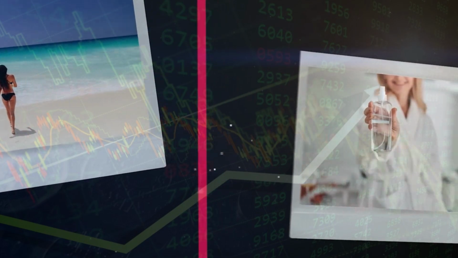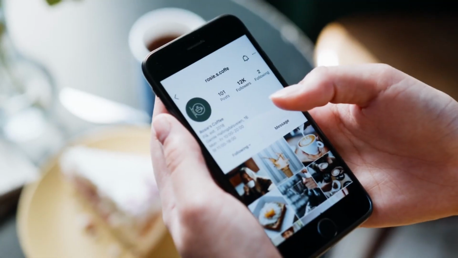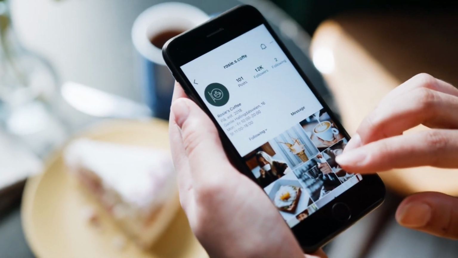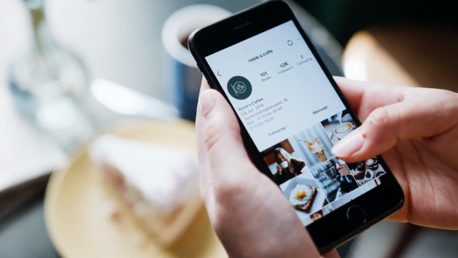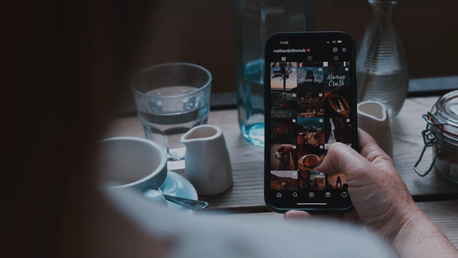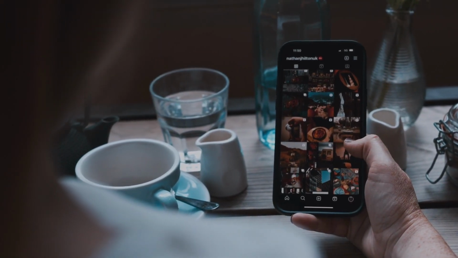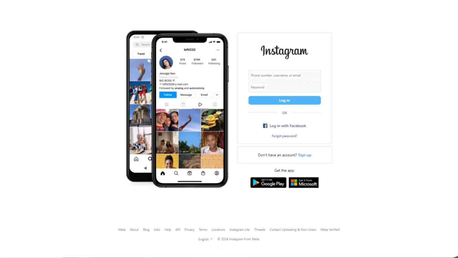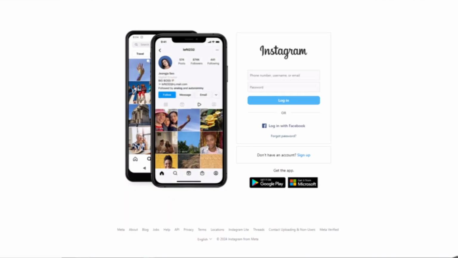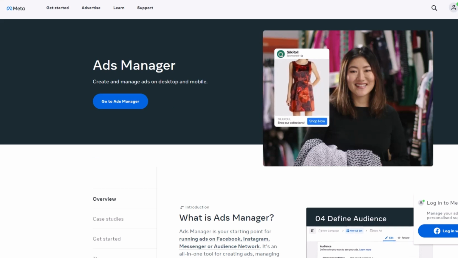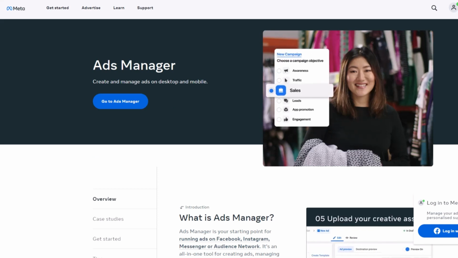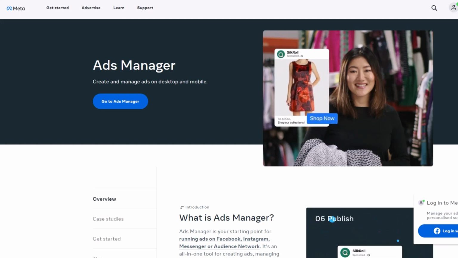But with so much to consider, where do you even begin? The first step is utilizing different means to make the most of your Instagram. I'll guide you through the process. To begin, open Instagram, but don't log in. Instead, head straight to the Meta Business Suite. This suite allows us to manage our business activity on Facebook, Messenger and Instagram all in one place.